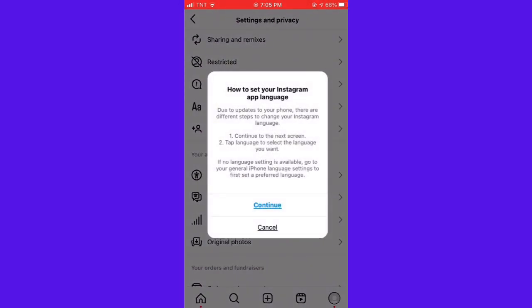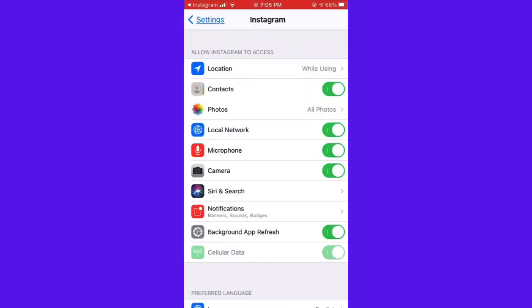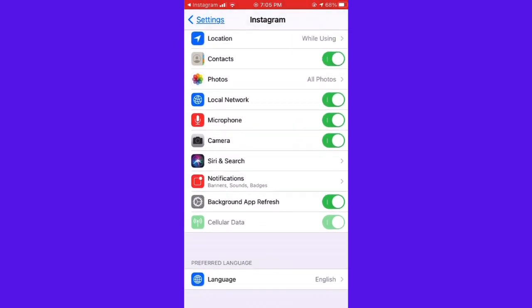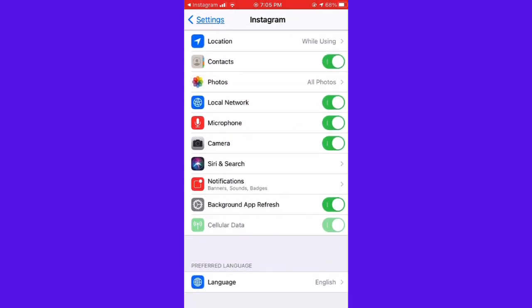the next screen. Tap the language to select the language you want. So just read that, and once you are done reading, so just go ahead and click continue. Okay, so read that and then scroll down until you see language section.